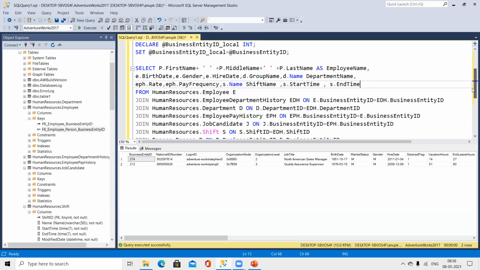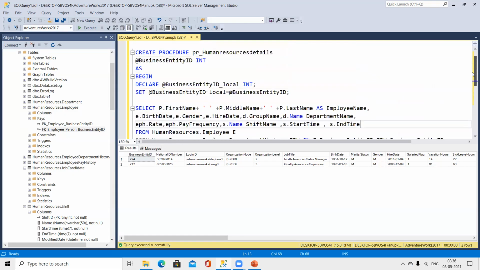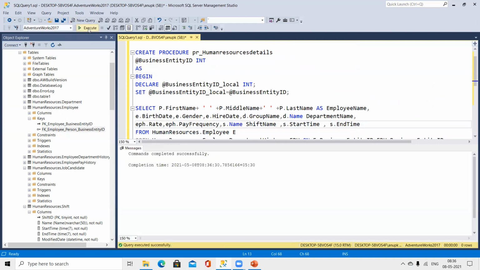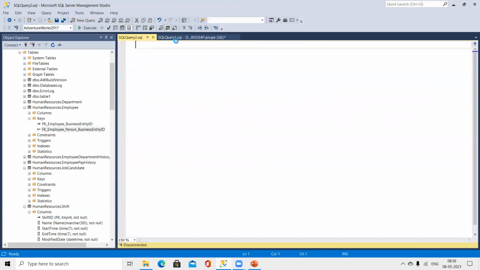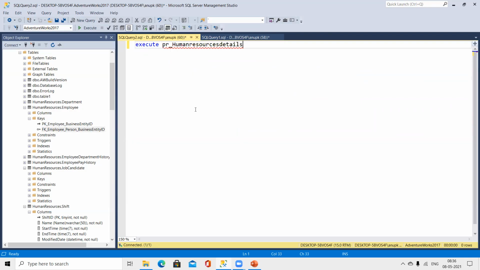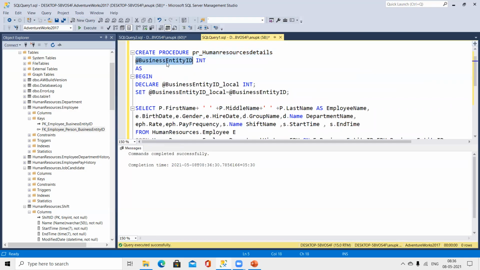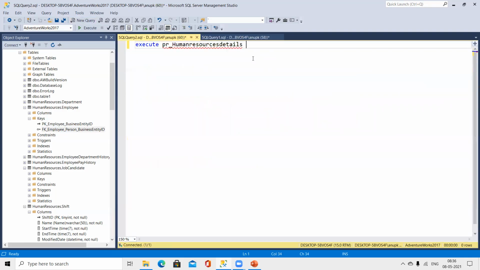And with this, now I can just create the stored procedure. So I'll just run this execute statement here, and this stored procedure is created. Now, if you want to execute this stored procedure, what you have to do is just use execute, the name of the procedure, and then the parameter value. So what we are using here is the business entity ID. I saw 274 was one of the business entities for which we got values. I'll use the same.